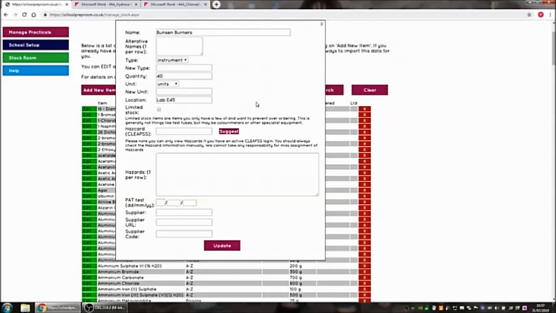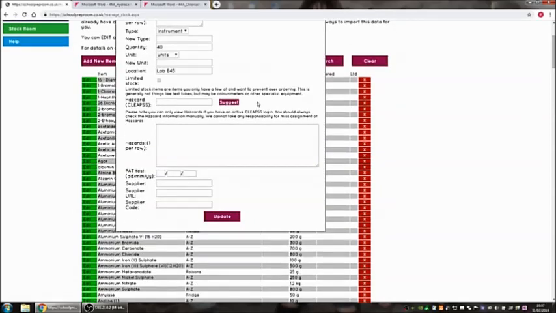I've got 40 Bunsens. I have enough Bunsens for all the labs to be using Bunsens at the same time under normal circumstances. Now of course I'm not going to ask for CLEAPSS HAZ card information here because it's not relevant for a Bunsen burner. But a Bunsen burner could still be dangerous, and I could add some hazard information here. So I'm going to say may be hot after use.